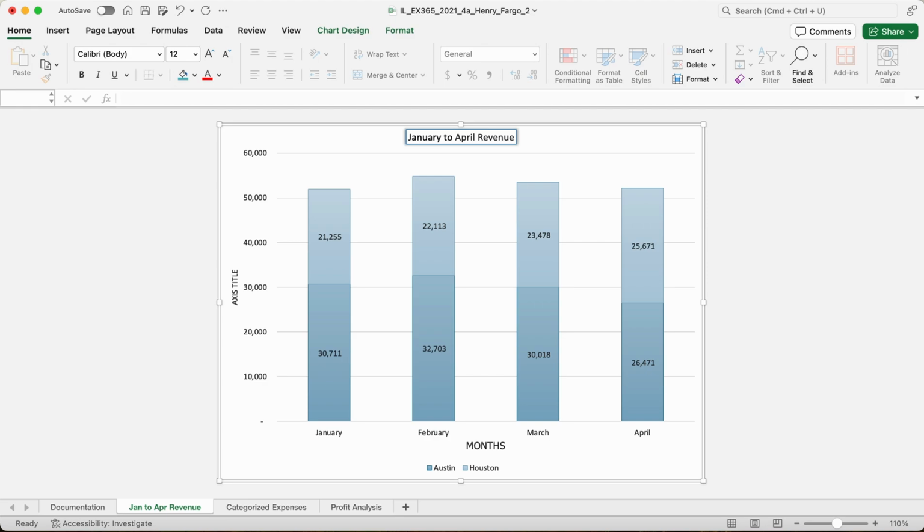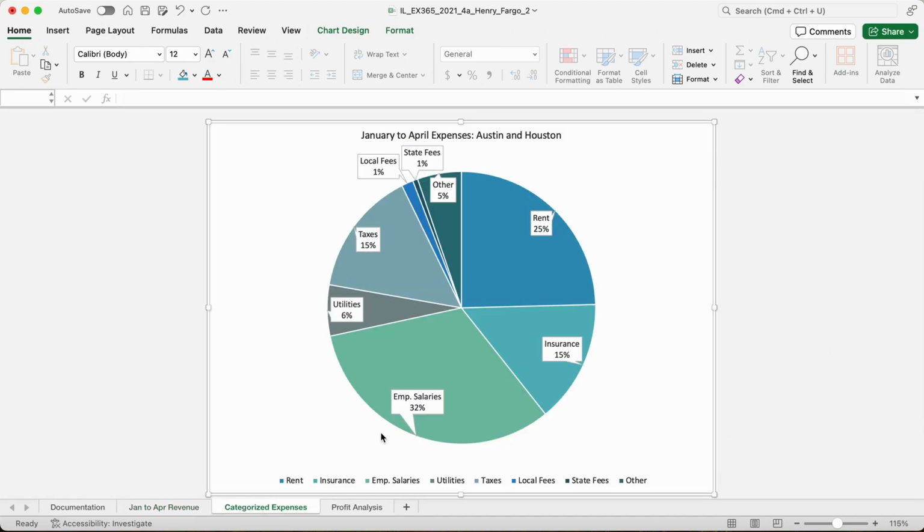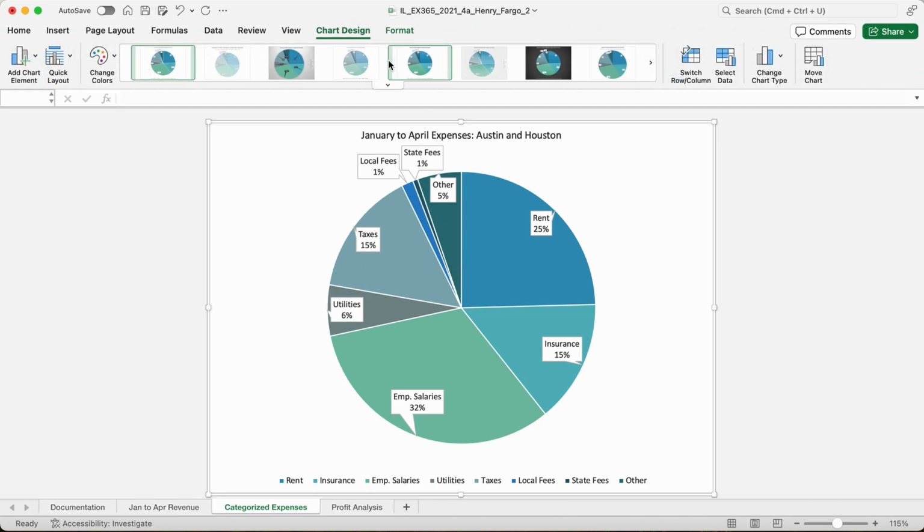Go to the categorized expenses worksheet. So we're gonna go to right here. And then it says the 2D pie chart on the worksheet shows how each type of expense affected the total budget from January to April. Apply the style 5. So it wants us to apply style 5.